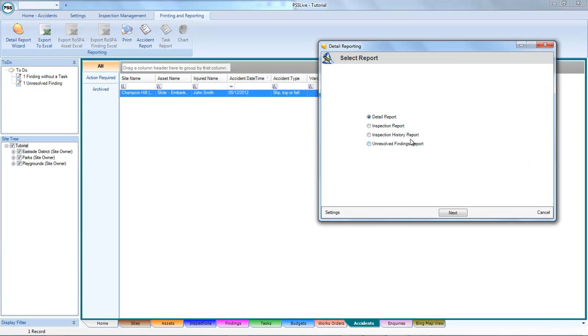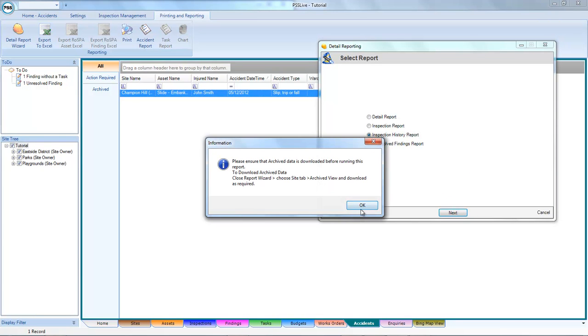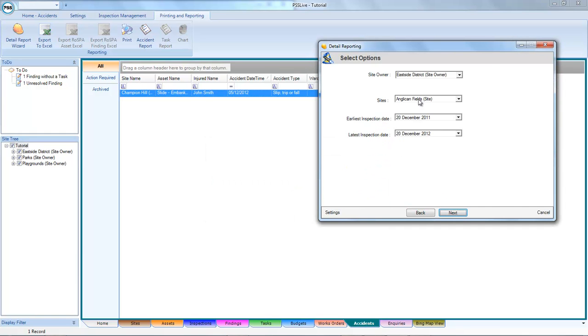An inspection history report allows you to view the details of all inspections carried out on a site between two dates. It is important that you have also downloaded any archived data from this time period. Select the site and the time period of the required inspections. This process can be repeated for multiple sites if you wish.